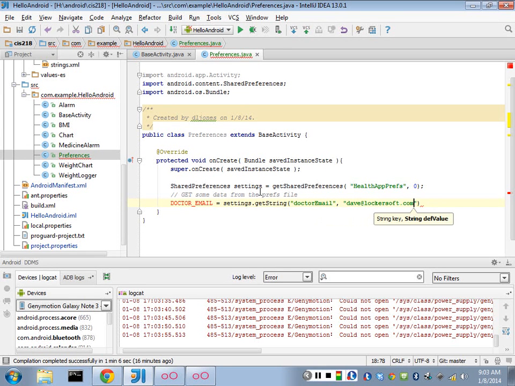So if there were no key in my preferences file that was called Dr. Email, it's going to use this instead. So I can guarantee that my Dr. Email variable here will have at least this. Does that make sense? That's the default string that will get copied in here if it can't find the key associated with that value.